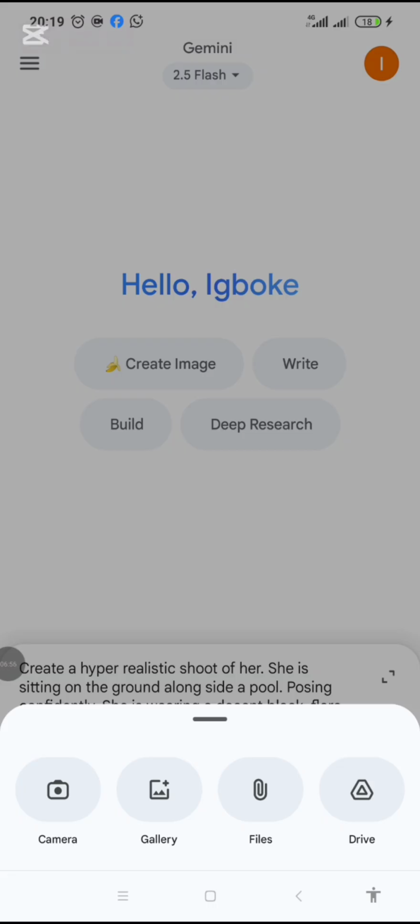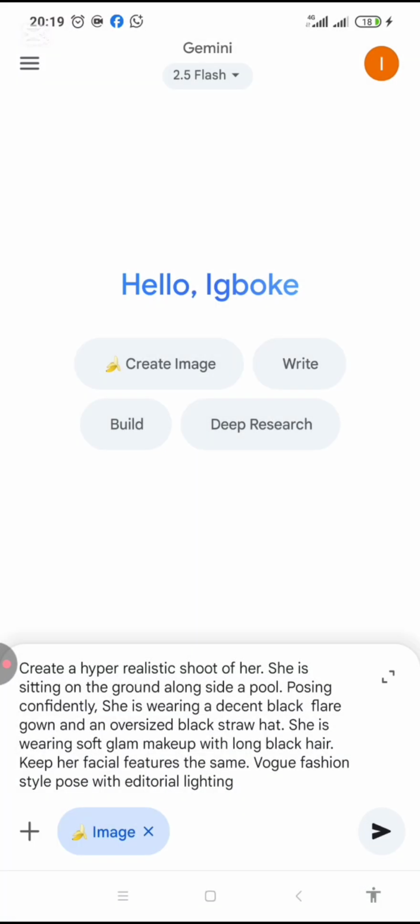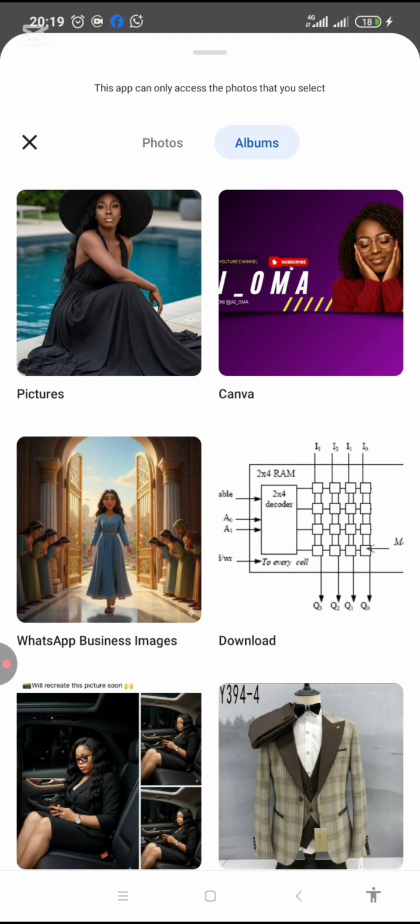Click from gallery. It could be from your camera, if you have a good camera and you're making use of an iPhone and you just want to take a picture straight up, you can use your camera, or you can make use of your gallery. I already have a picture, so I'm just going to click on my gallery and I will look for the picture and put it up.